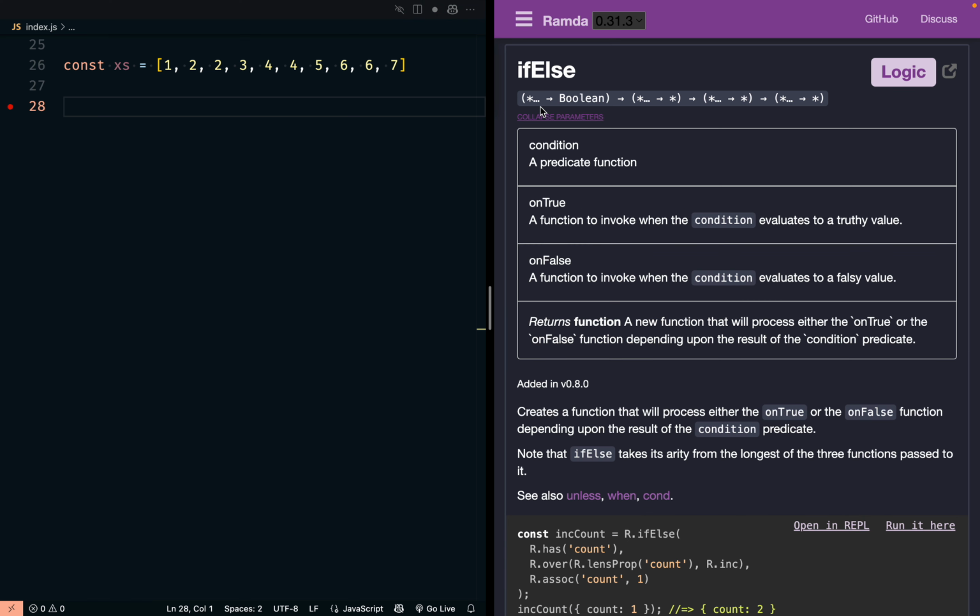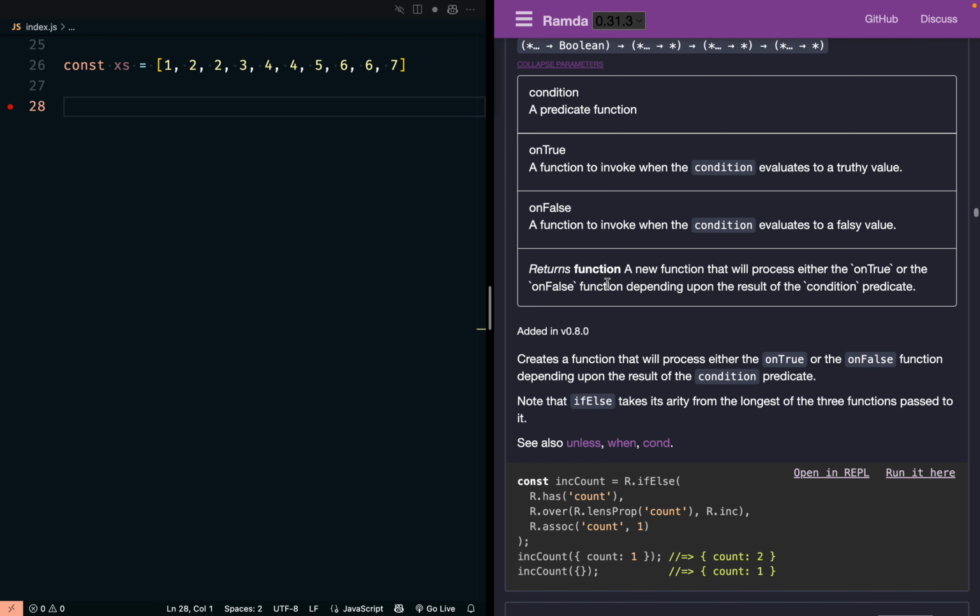So a better way to say that is the first argument is a predicate function. A predicate function returns true or false. The second one is the onTrue function, a function to invoke when the condition evaluates to a truthy value. On false, when the condition evaluates to a falsy value. And then it returns a function that will process either on true or on false, depending on the result of the condition.